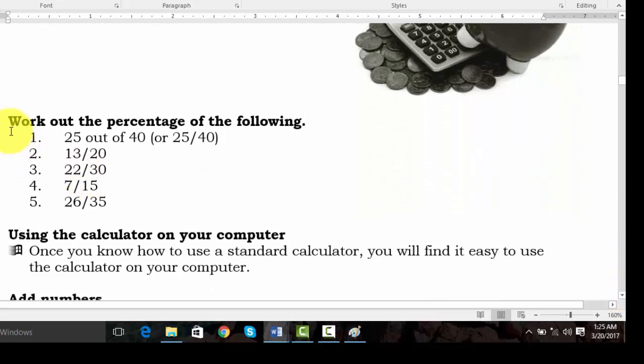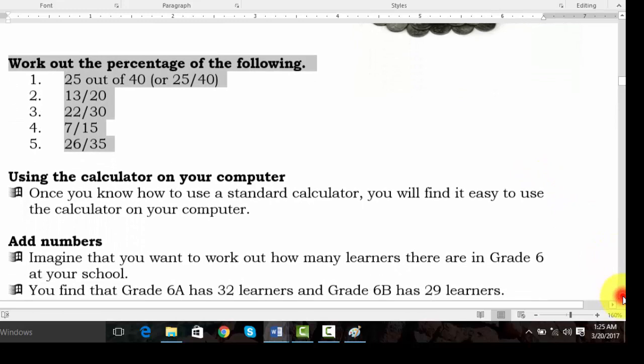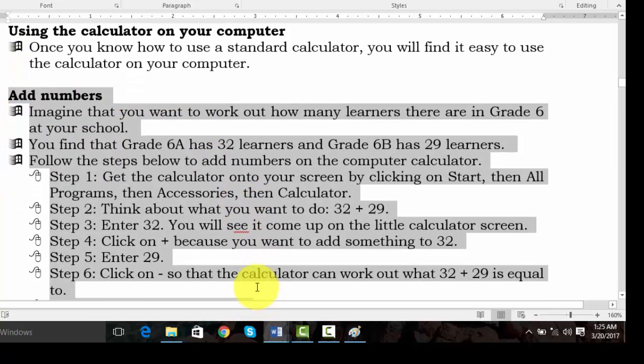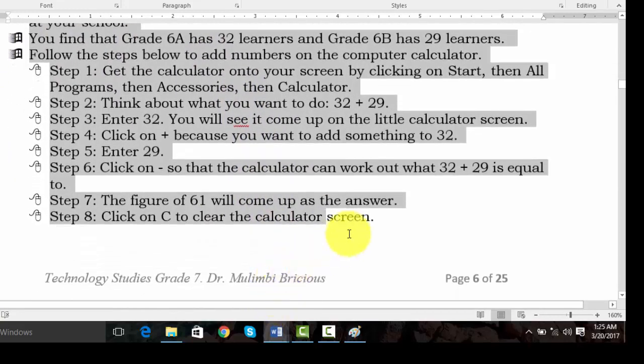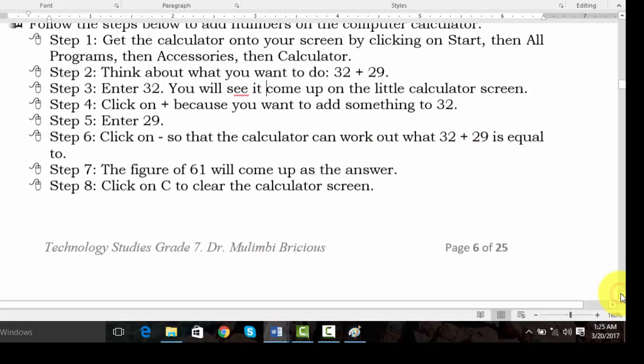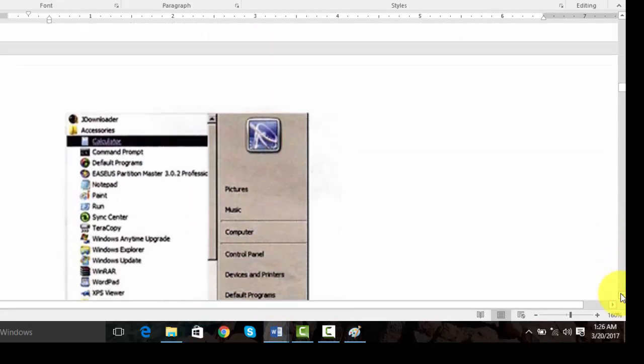Then here, this is your work. You are supposed to pause this video and go ahead to do that. Now, equally, we are going to look at adding numbers on a calculator, which we have just explained. You are supposed to work on this one on your own. You pause the video and then get some practice there.